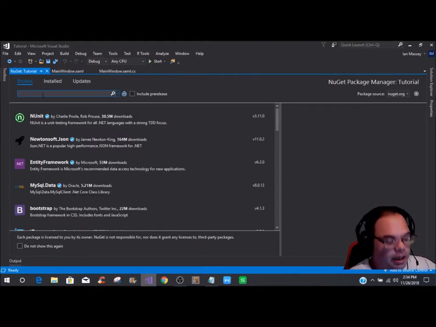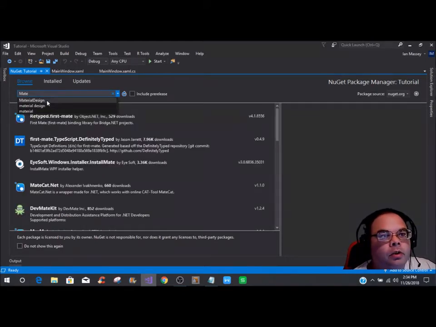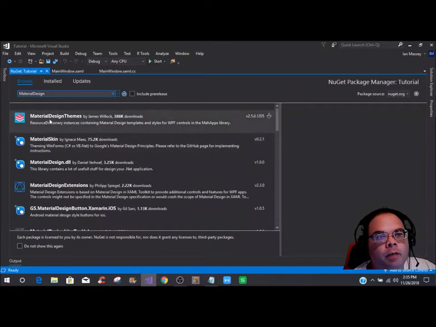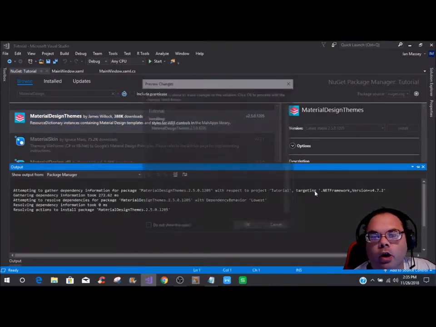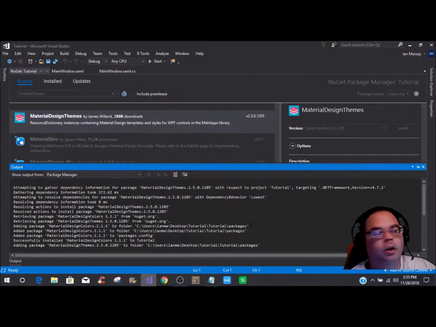So what you want to type in here is material design. It'll come up. It's going to be the material design themes. So you're going to install that. You're going to click on OK.